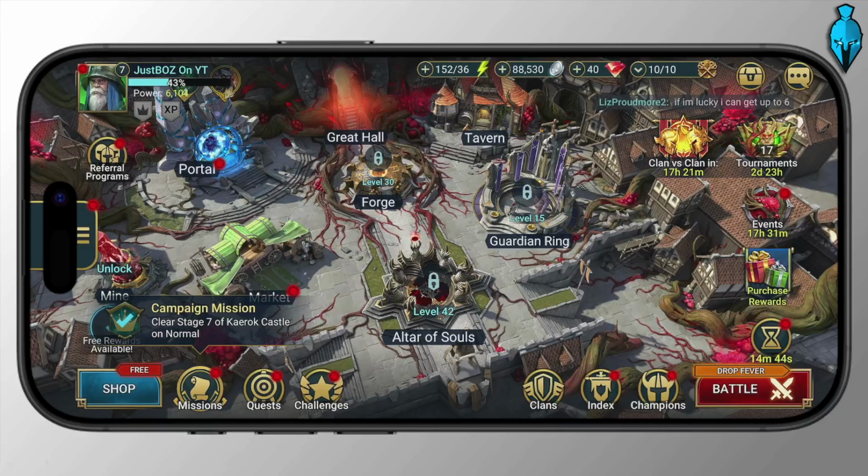In this guide, I'm going to show you how to log into Raid Shadow Legends web store. Now, first things first, do make sure that your Raid account is actually connected to a Plarium ID because you're going to need to access the web store using this.